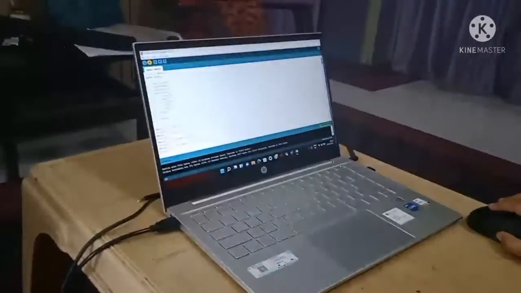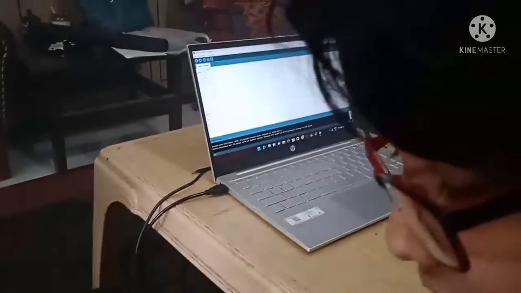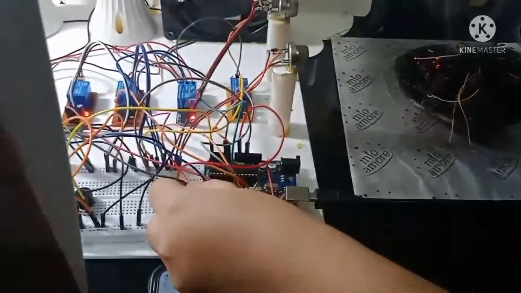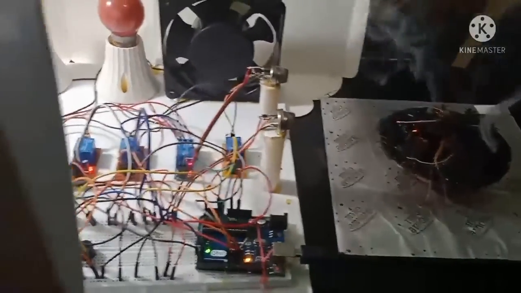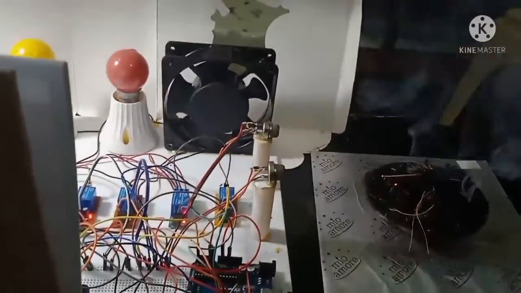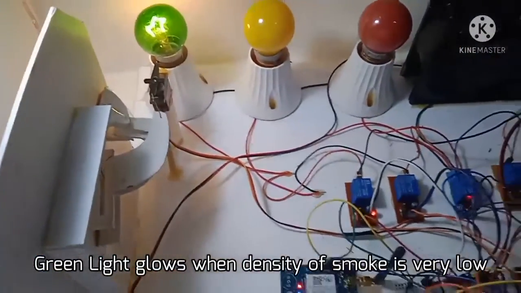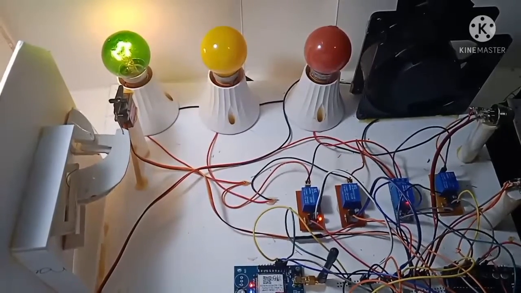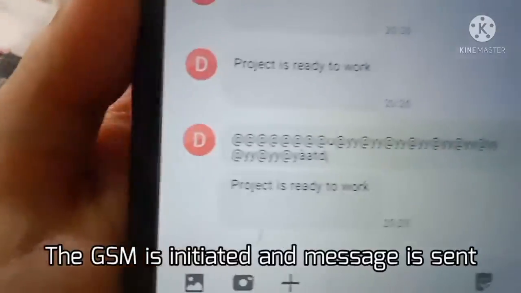In this video demonstration, I first uploaded the code onto the Arduino board. Then I set all the connections and power supplies to start its functioning. As we can see, there is a source of smoke nearby which has just been lit. Now we are waiting for the smoke to rise and for the system to initiate. As can be seen, the green light glows when the density of smoke is very low. The GSM module is initiated and the message "project is ready to work" is sent.